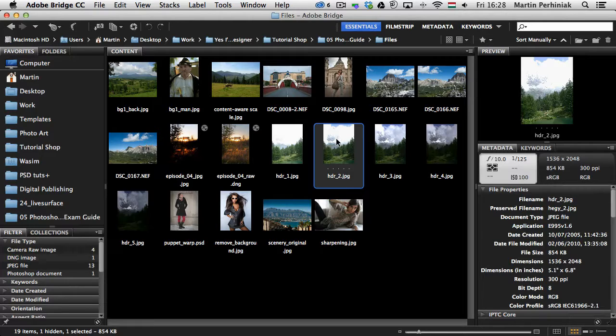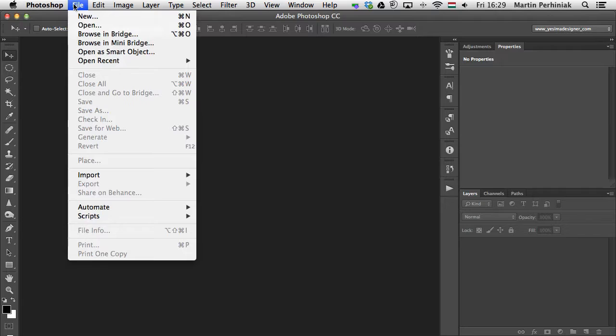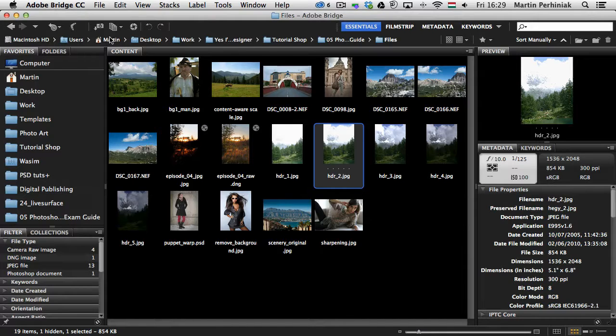So before we start, I would like to just make sure that you know the basics of handling Bridge. Well, first of all, how to open it from Photoshop. When you are in Photoshop, you can always go to the File menu and choose Browse in Bridge, and that will take you to Bridge.